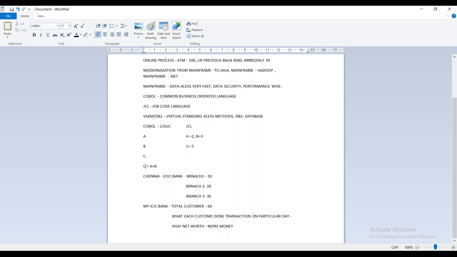So this has to be one set, got it? One set, two set, and third set. When we write the logic here, you write the logic first: how many customers in branch 1, branch 2, and branch 3, then accumulate and create the 60 customers of assets. Today it is this. Tomorrow, one customer might be added, or one customer might leave the ICICI Bank savings account. This time the number of customers will vary, right?